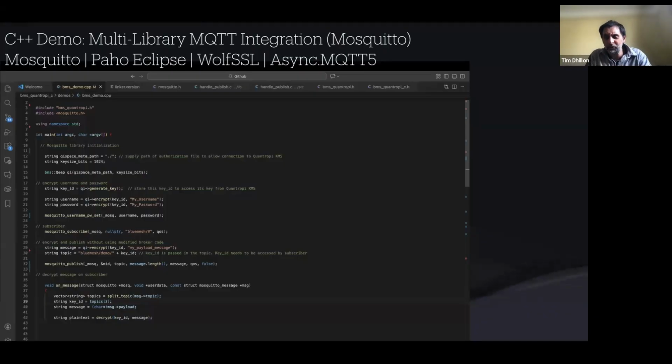I don't know if any of you are programmers, but the first line is string QI meta path. That is the directory where your authorization file lives. For us to get keys from the Quantropy KMS, Quantropy need to give you an authorization file for every device, otherwise it cannot connect.